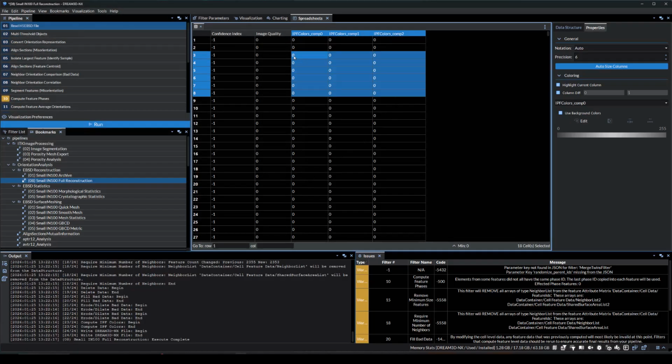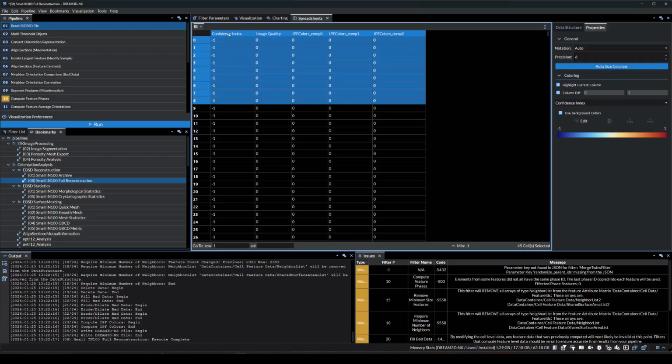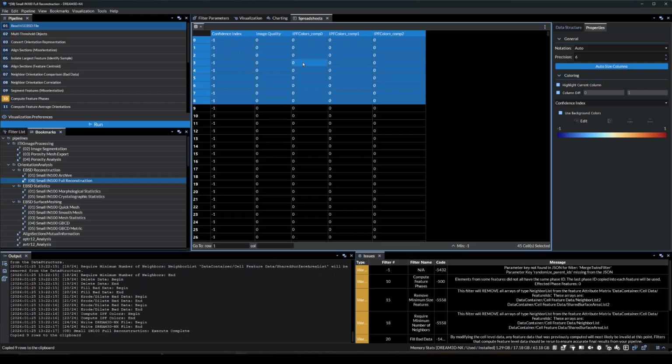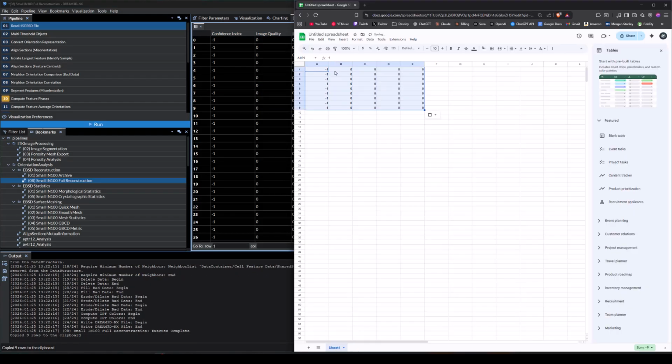Now let's copy some data into an external sheet like Google Sheets. This also works with Microsoft Excel. We'll use the Copy Selection option. Then we'll pull up our sheet and use Ctrl-V to paste in our data.